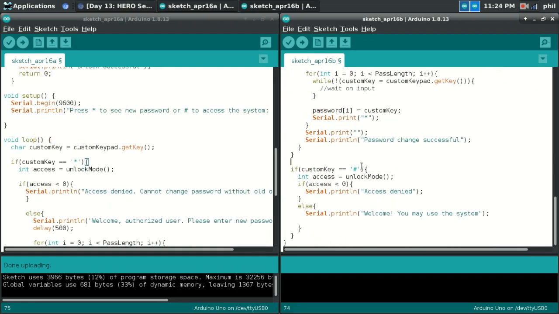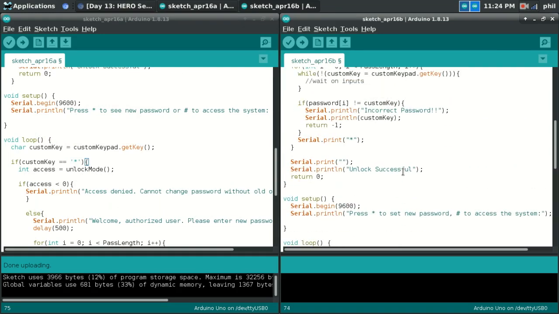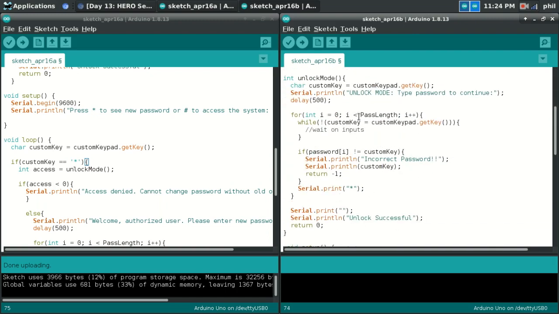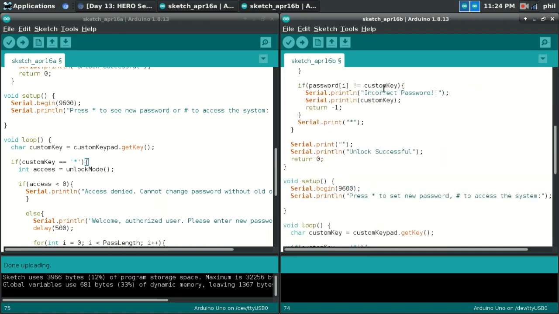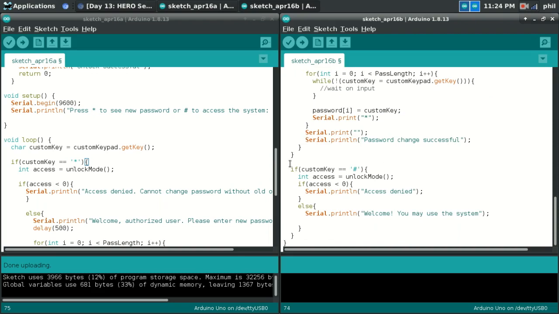So again, there's a lot going on inside of here. Essentially what it's doing is it's just jumping back up into the same function and checking for whether or not the password input was successful or not. And then from there it can continue on and check to see if you can actually access the system or not.